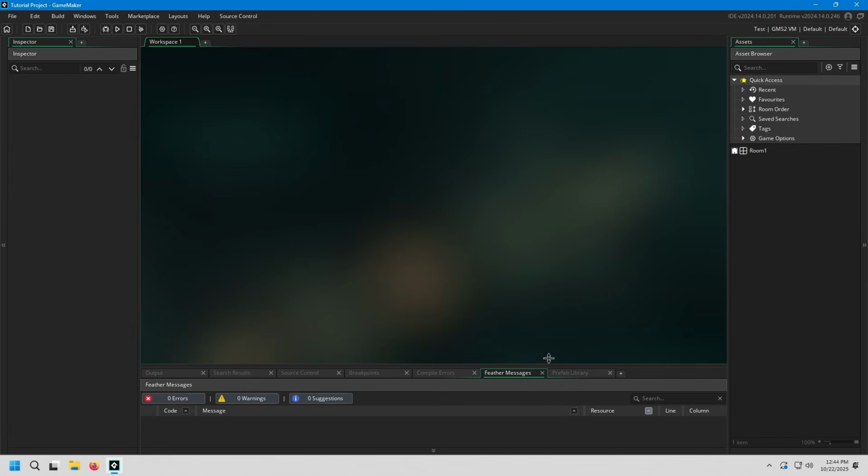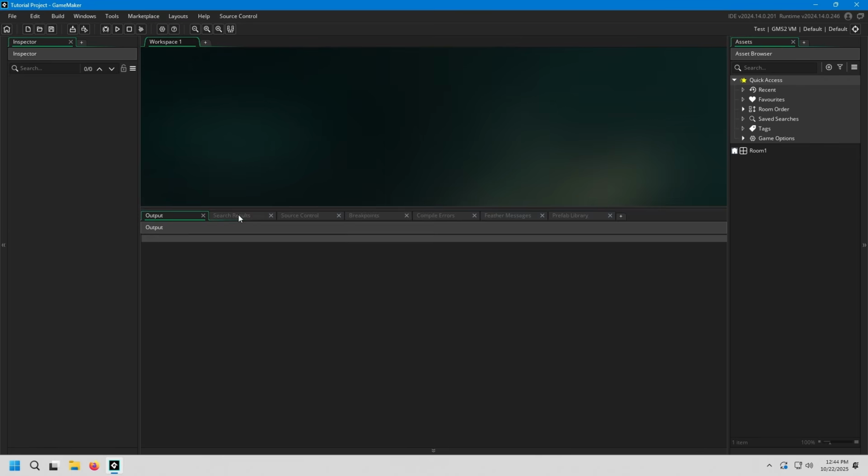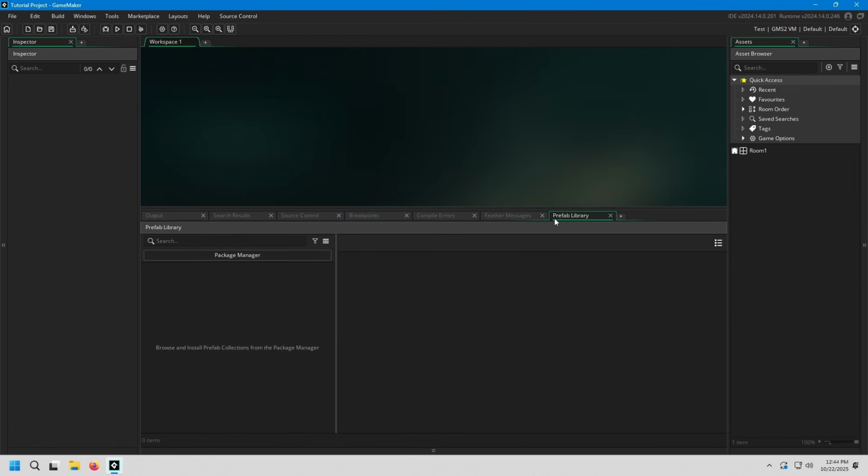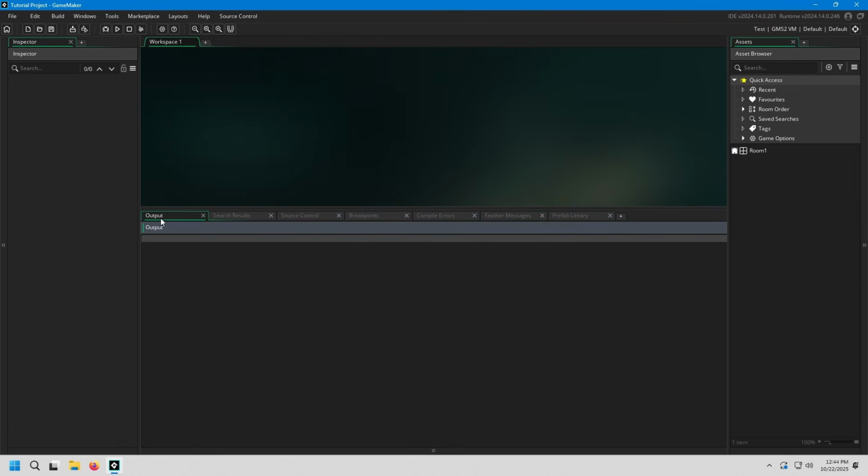So down here at the bottom, there's a couple of output windows in tabs. I'm not going to go through all these right now. They're all going to be empty. Output is probably the most useful one most often. This is where status messages when you're running your game are going to appear. Search results, you can probably guess what that does. Compile errors, you can probably guess what that does.